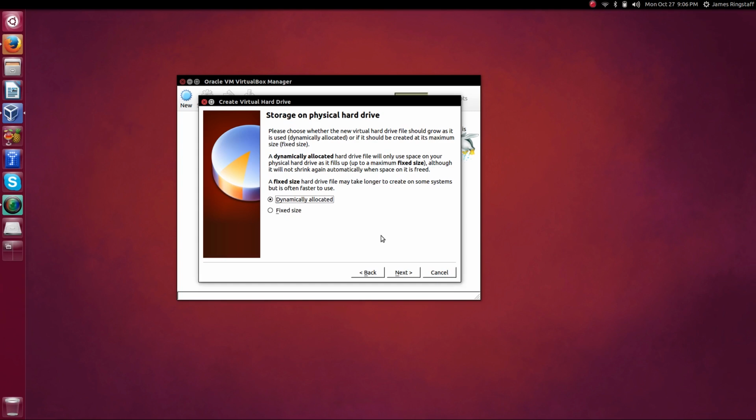However, I find, especially when I am using Windows, is that I tend to add more stuff to my virtual hard drive than I think I will in the beginning. So by choosing a dynamically allocated, the hard drive will grow as you add to it up to a fixed set size. So I'm going to stick with that option.